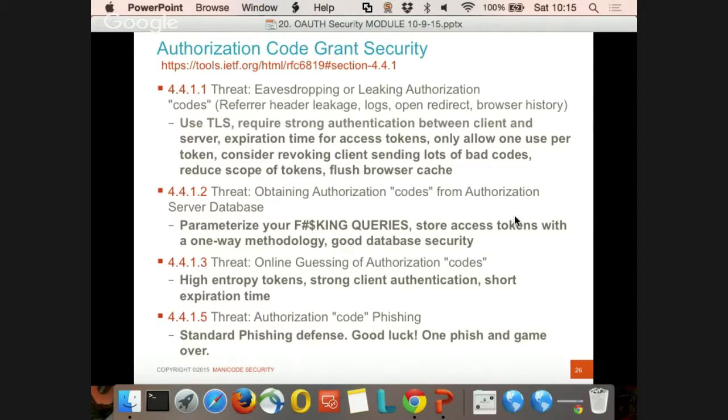4412: obtaining authorization codes from the server database directly. So parameterize your queries, right? We've known this for a long time. If you have developers in your company who are still writing SQL injection vulnerabilities in 2015, man, go get a new job. That's nuts. We had this fixed about 10 years ago. And one SQL injection vulnerability, that's game over for your company. I'm now going to steal your whole database using a children's tool like SQLMap or similar, right? Also, store access tokens with a one-way methodology like hashing or adaptive hashing. And you have to have good database security, principle of least privilege, all that good stuff.